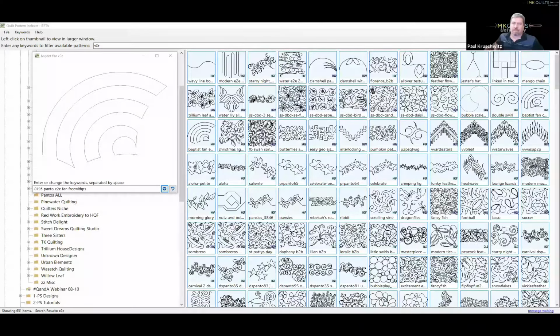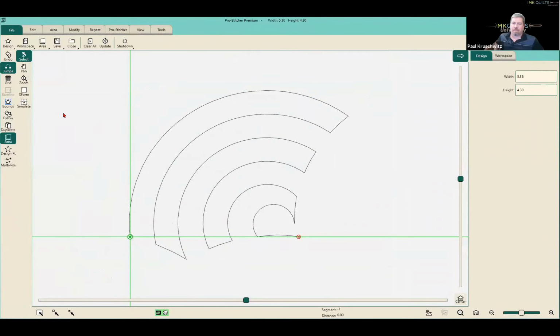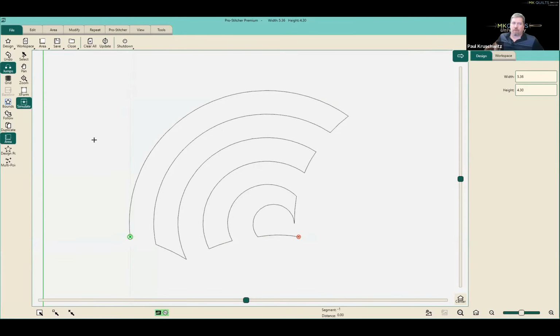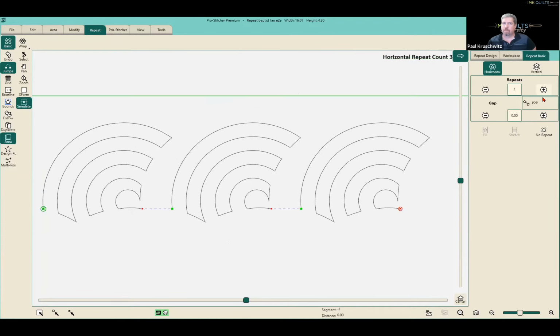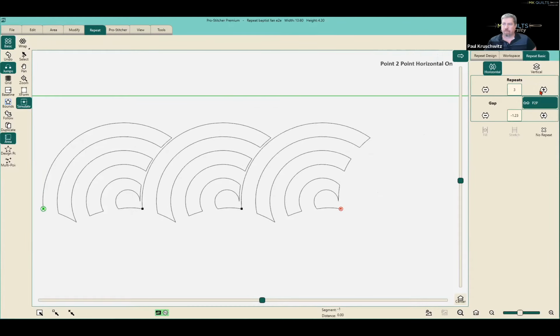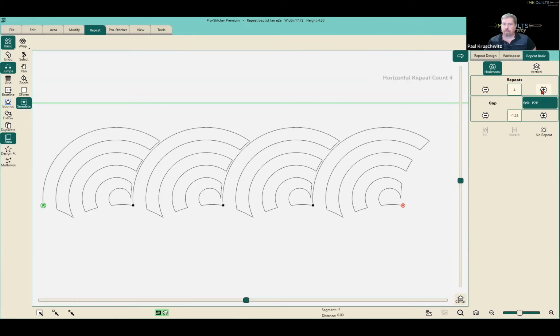But basically all that just happened was it took that design and it popped it immediately into ProStitcher. So now you can repeat it and do what you want with it. And so now I can show him or her what it looks like repeated. Now that right there is maybe something that you're very happy about, that function.